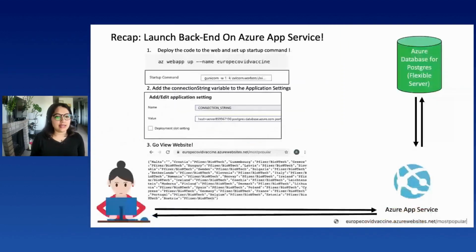And now the next thing I'm going to do is do a quick recap. Remember, at this stage, the things were pretty simple. We ended up executing AZ Web App up with a name. And then I set up a startup command in the Azure portal, as well as added a connection string. And then I went to view the website. And actually, the one that I have right now is more pretty printed, but I used the non-pretty printed version so I could squeeze all this information into the deck.